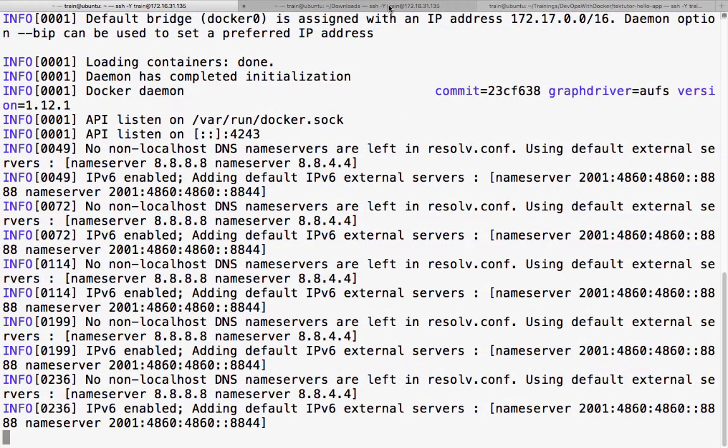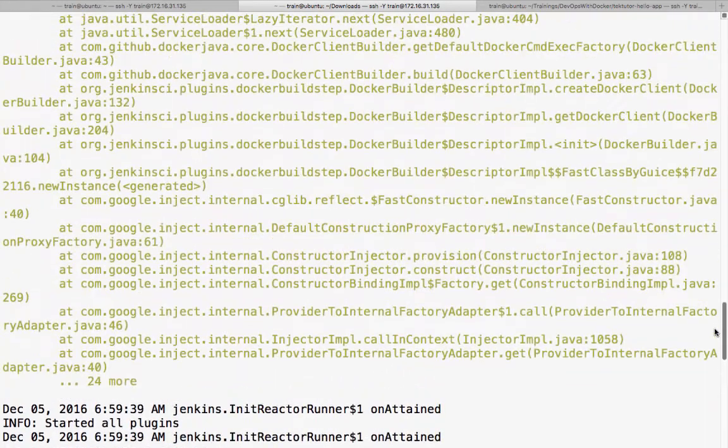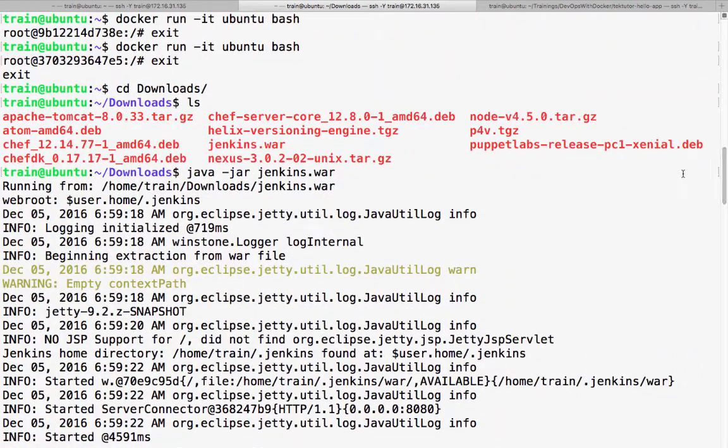Now once this is done, you can start your Jenkins server. I'm using a standalone WAR file, though that doesn't really matter. If you prefer installing Jenkins and then launching it, that's also fair enough.